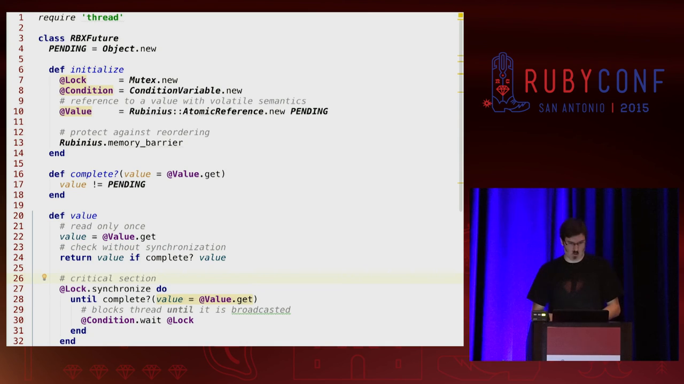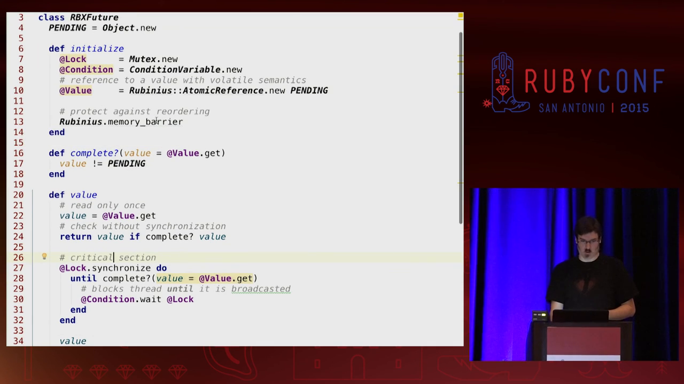So we start with the RubyNews implementation. Again, we need a lock and condition for the slow path, and to store the value, because as we talked about, the value actually is not a volatile variable. So we here use atomic reference, which basically holds just one variable with volatile semantics. So we will use that. And to protect these variables from being seen uninitialized by other threads, we insert a full memory barrier here, which tells compilers and processors not to reorder anything from down to up or from up to down.